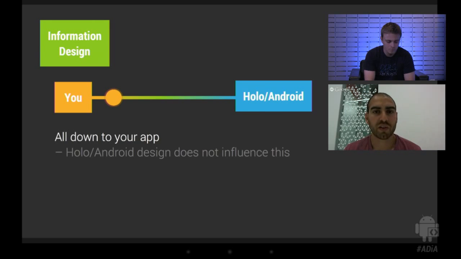There's nothing stopping you from using the same information architecture that you use, say, if you already have a web property or a different platform. This is all down to your application. I think this just comes down to good design, where you sit down and map out what the base entities are in the information architecture of your application. But Android isn't going to influence this at all. So this is all on you.